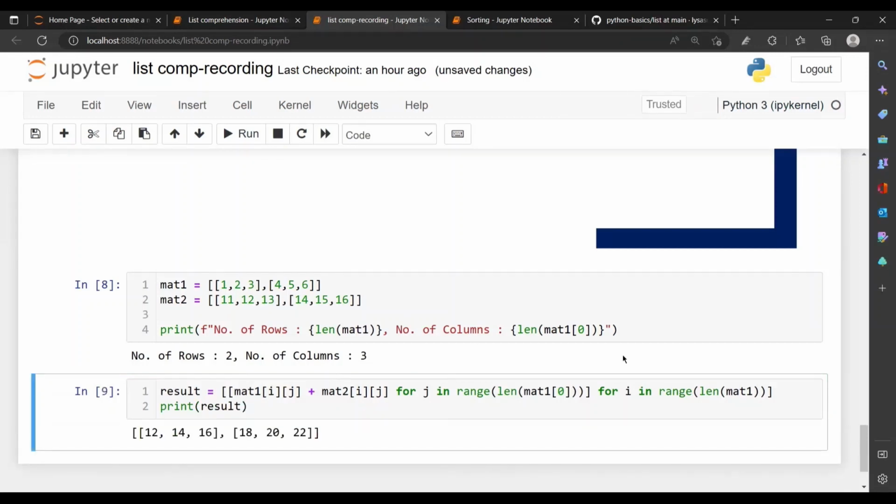So what has happened? We have added 1 plus 11, 12, 2 plus 12, 14, 3 plus 13, 16, and created the first row. Similarly, created the second row, 18, 20, and 22.